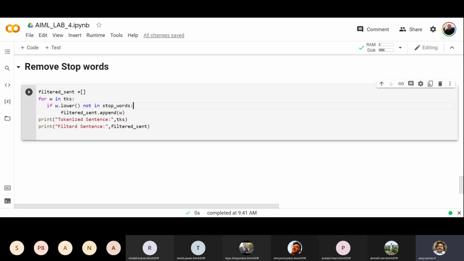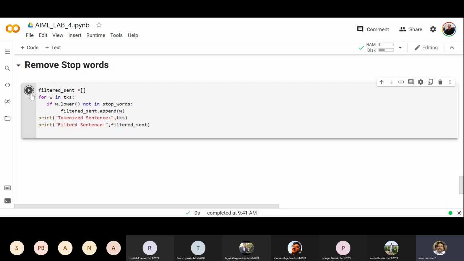It is very simple. You have the stop words, sorry, and you have the tokens. Now you check if the token appears in the stop words. If it appears, that means it is not required. So if it is not in the stop words, then I'm storing it in a list, and that is what I'm doing. filtered_sentence.append(w). That's all, and I can filter out the sentence.